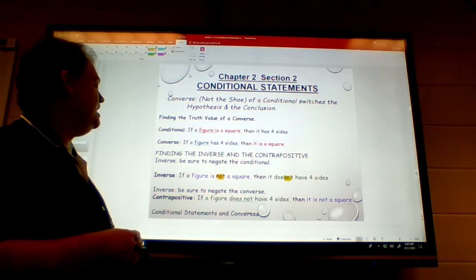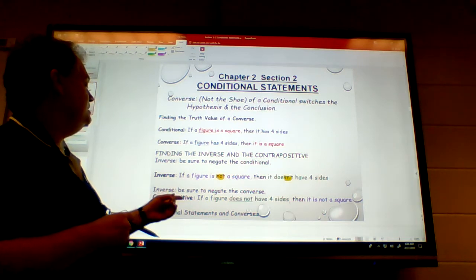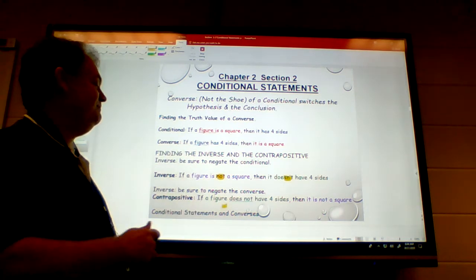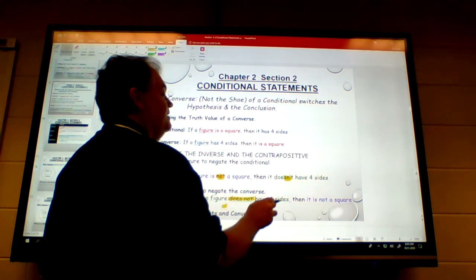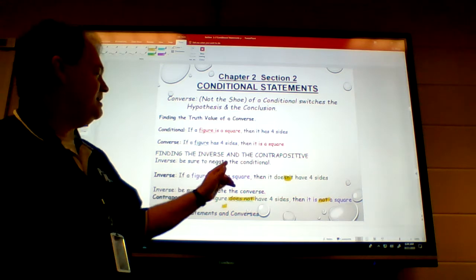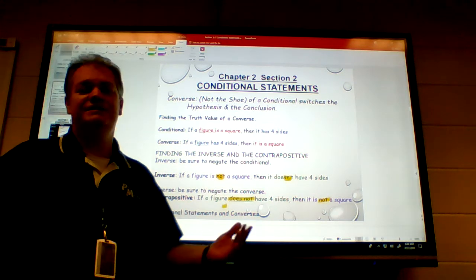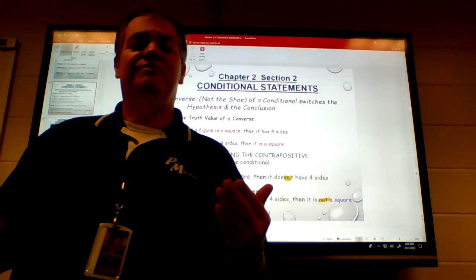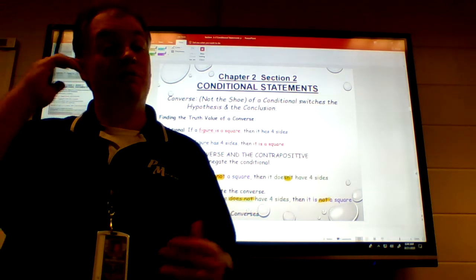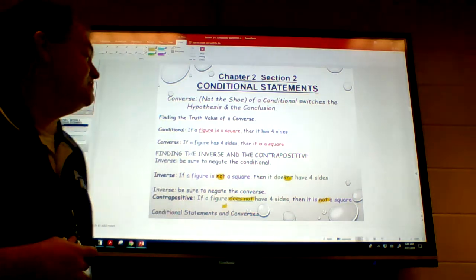And then down here, the contrapositive is if you negate the converse. So if a figure does not have four sides, then it is not a square. You can also say it's flipping the inverse, which is either one. I've put a couple examples up here for you. I'm not going to test you over that, but I do want to at least make you aware of it. So it's just a little bit of extra information for you.